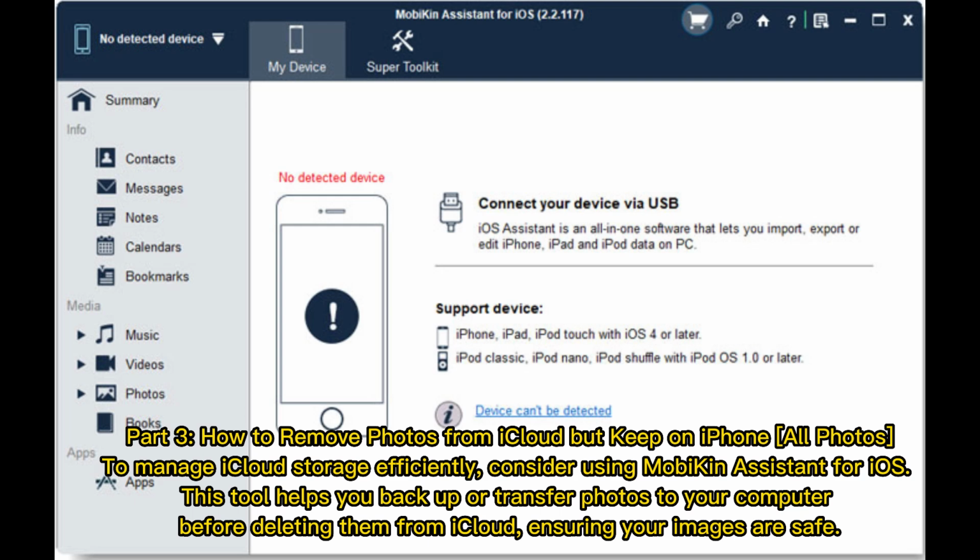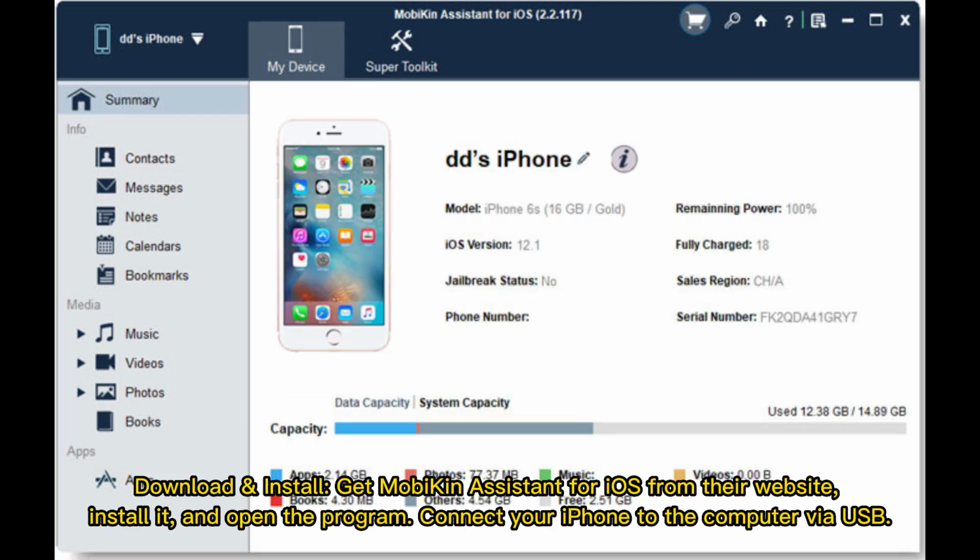Part 3. How to remove photos from iCloud but keep on iPhone all photos. To manage iCloud storage efficiently, consider using Mobikin Assistant for iOS. This tool helps you back up or transfer photos to your computer before deleting them from iCloud, ensuring your images are safe. Download and install Mobikin Assistant for iOS from their website.